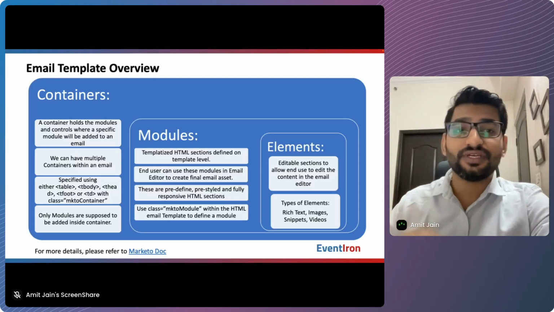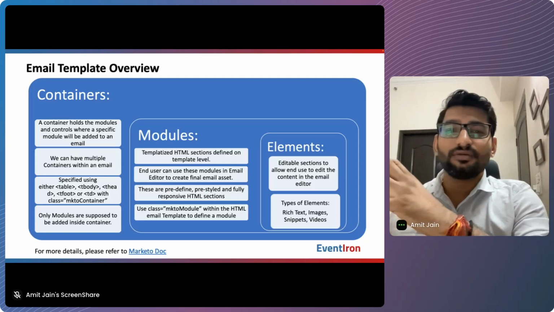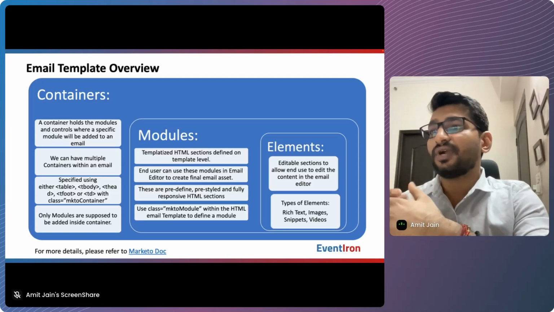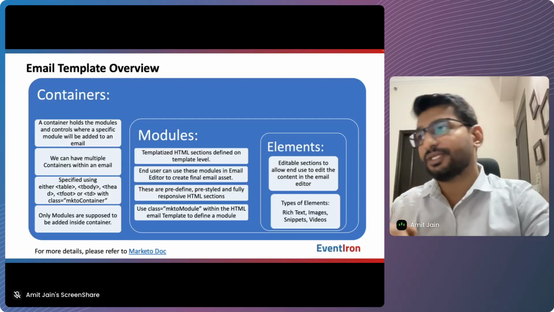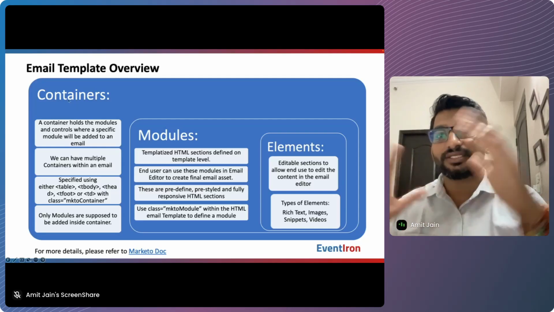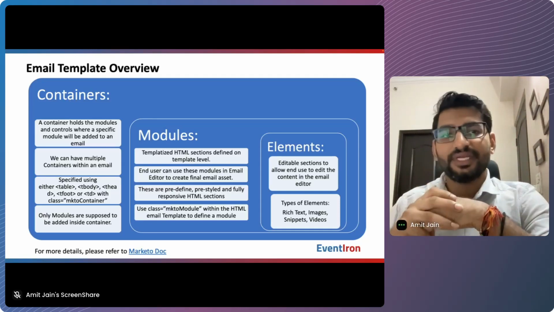So I'm going to give a quick overview of the email template here. When you create an email template as a developer, if you are interested in that, here is what to expect, how to create that Marketo-compatible email template. So in an email template, there are containers. You can consider a container as a big area within your email template.